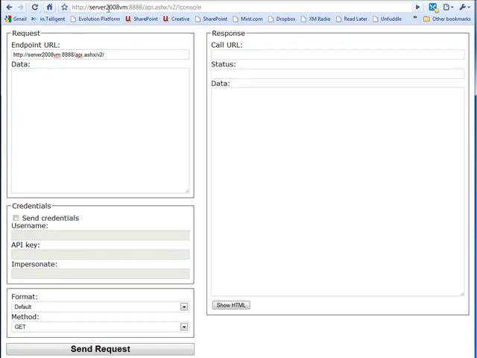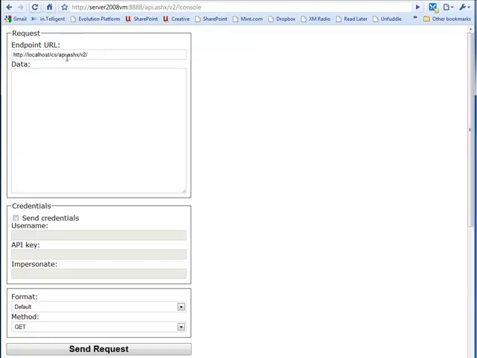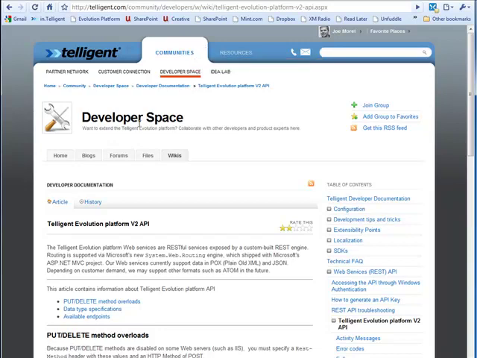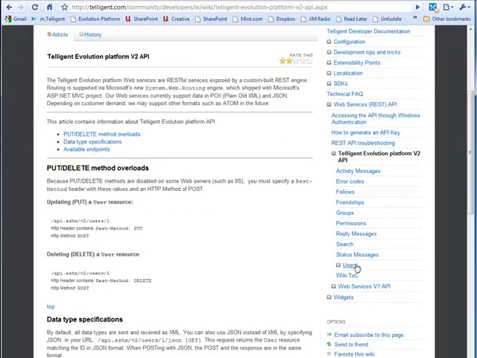The other thing that you're going to want to do when you first navigate to that page is you'll see that the endpoint URL that starts the request here is directing to localhost/cs, which will likely not work for many of you. So you're going to want to go ahead and change that to your site's URL. From here, you can use the documentation that's located on Telligent.com's developer space. You'll see here that I'm looking at the V2 REST API documentation, and this gives you a really good idea of what is available inside of our REST API.